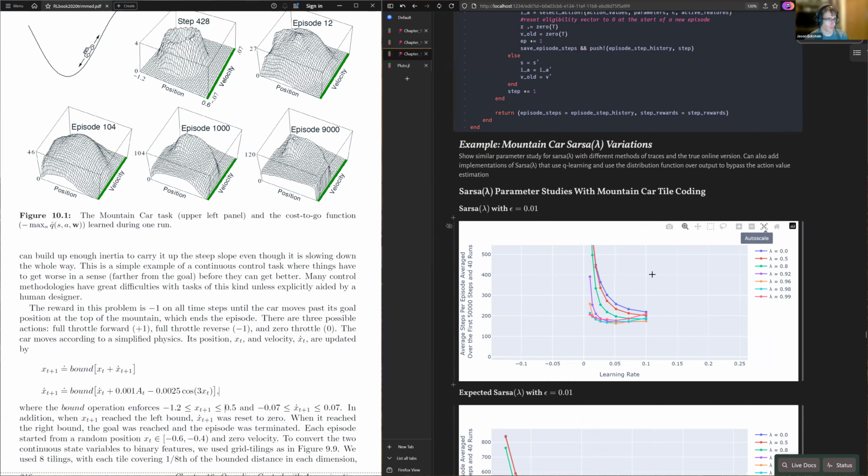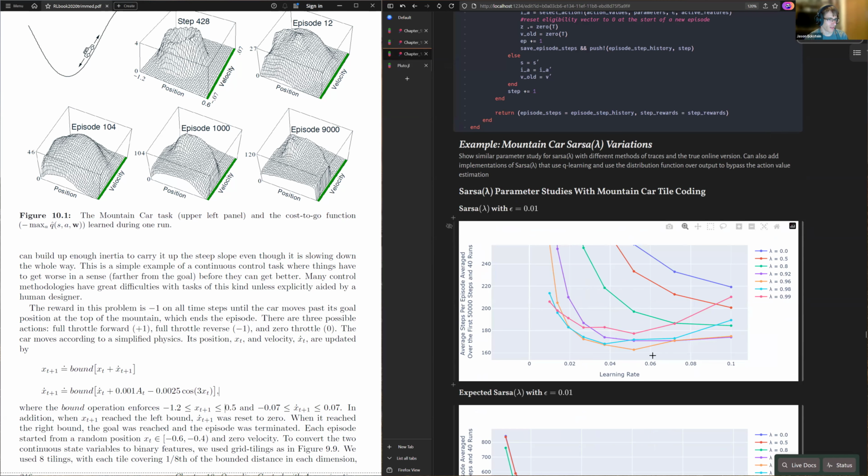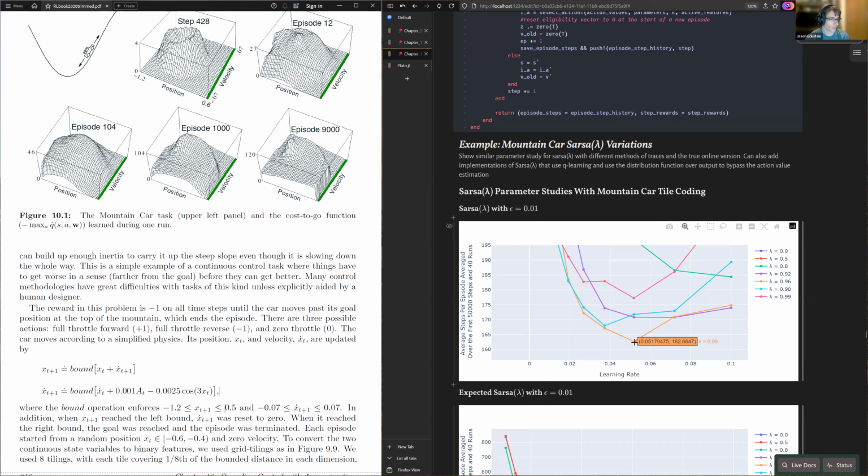So if we go back to the parameter study and zoom in a bit, we can see that this particular problem really benefits from a lambda much closer to 1, where we're almost getting to a Monte Carlo method. Even the Monte Carlo method actually performs way better than the Sarsa with lambda equals 0. And the result here is pretty good. This is already showing that we're spending quite a few episodes very close to the optimal policy.